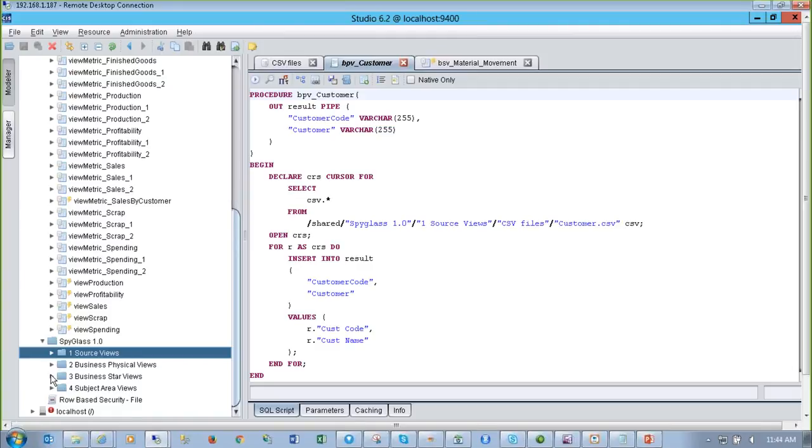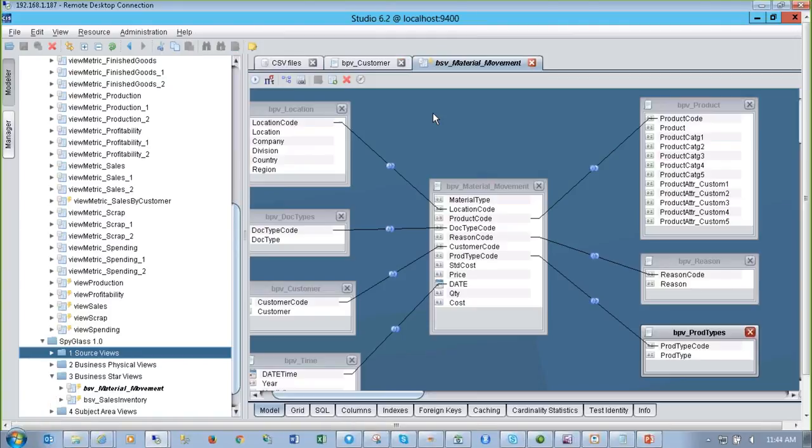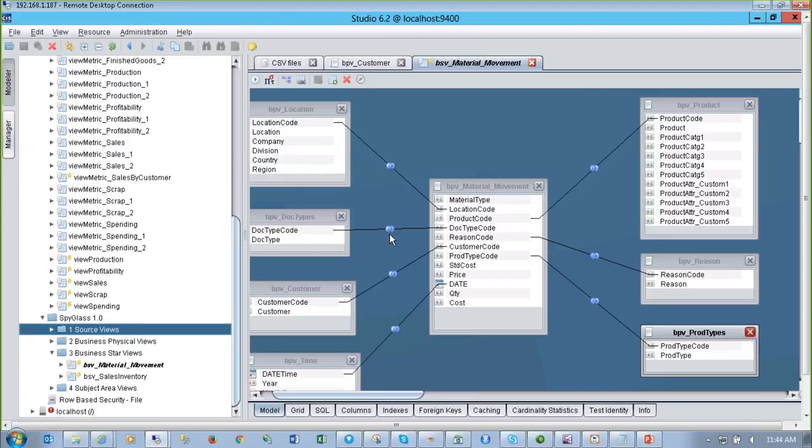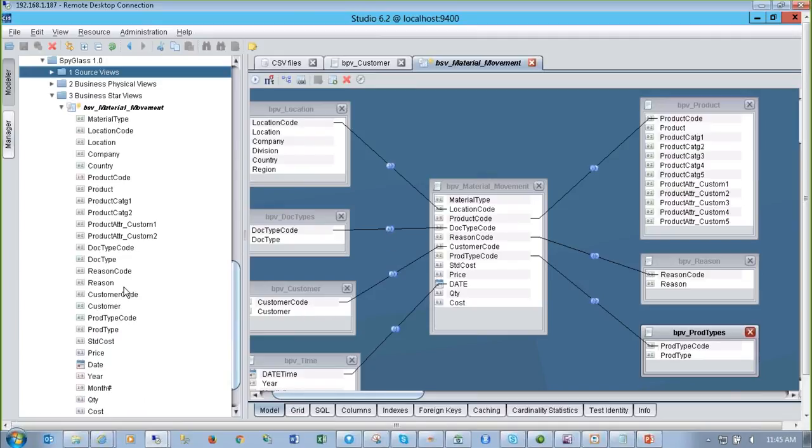The next layer is our business star view layer. In level 3, we tell ADS how to plan to access the data, and we create optimized views to transform the data from source system format to a format designed for analytics. So we can see here we've got our material movement model, which includes a number of views as well. We can expand the material movement model to take a look at the various columns that are included in this business view.